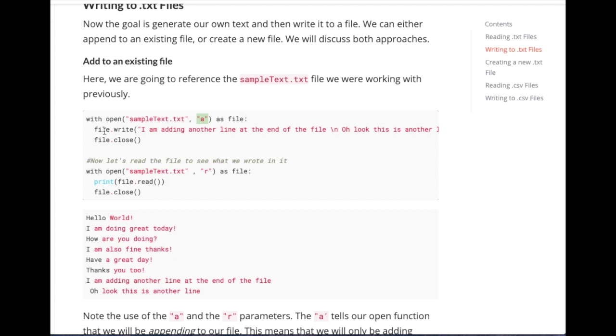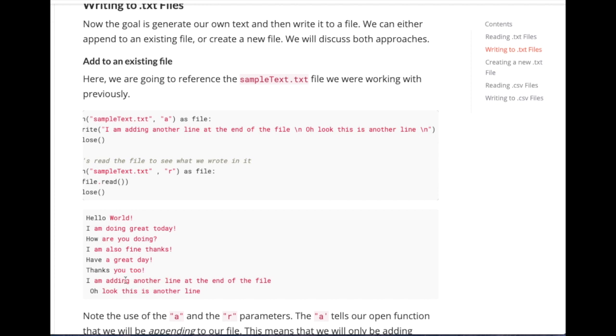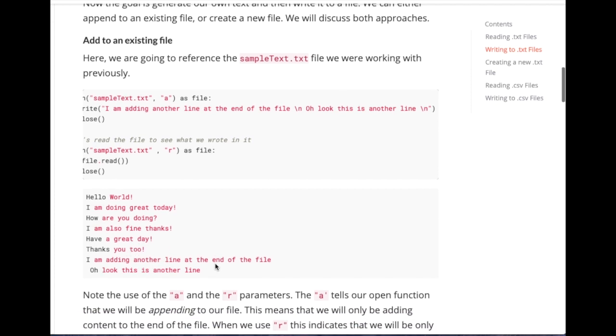So if I pass in A, right, and I just say file.write, I'm adding another line, blah, blah, blah, right? That means I am appending to my file, so I'm going to add to the end of it. And again here, this new line character is invisible. If we actually look at it here, you don't see the \n. That just specifies, oh look, this is another line, so we're going to write to a new line.